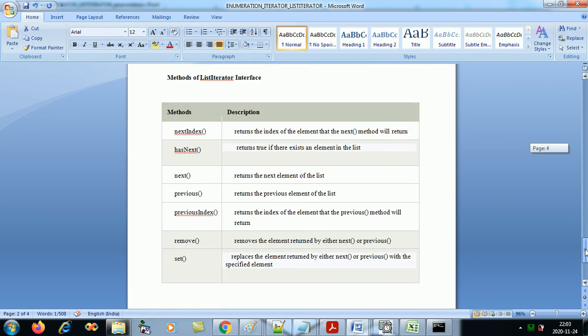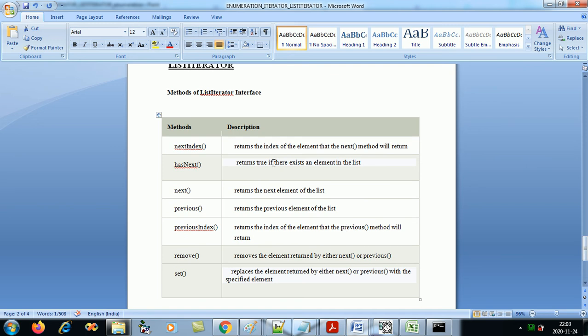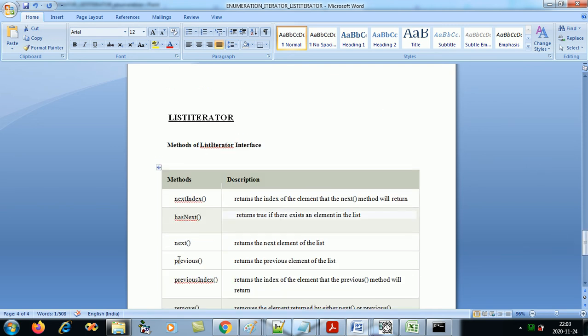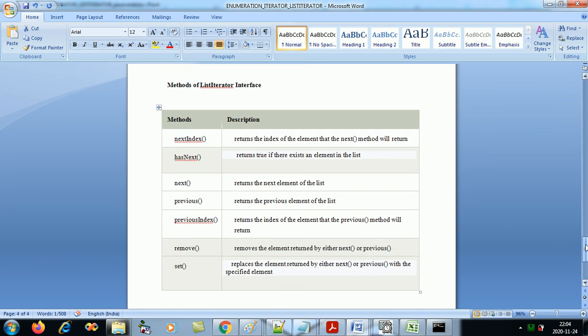First let's finish off with list iterator. It has these many methods. The list iterator interface has next, previous, has next, has previous, and you can also get the index by calling next index. And the set function is used to replace.